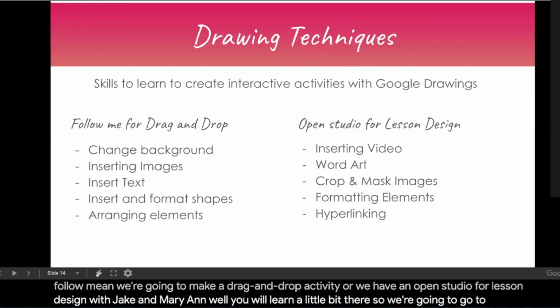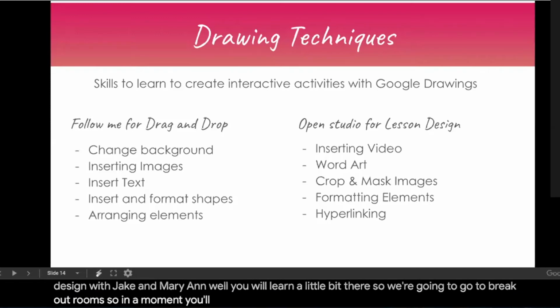So we're going to go to breakout rooms. In a moment, you'll notice that we all kind of will break out. So just wait for that to happen here.